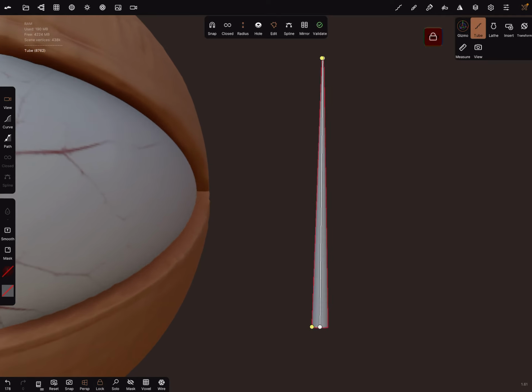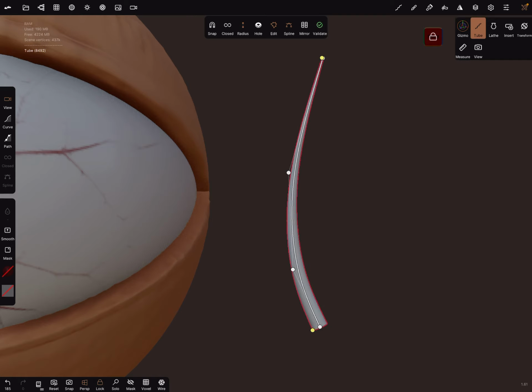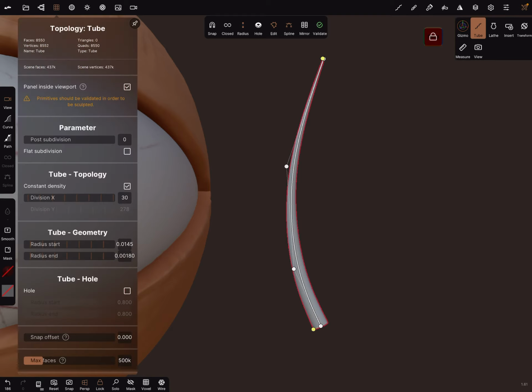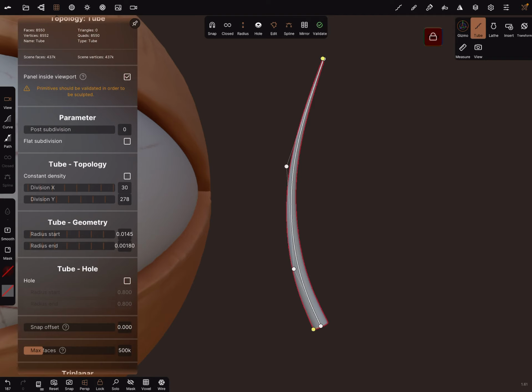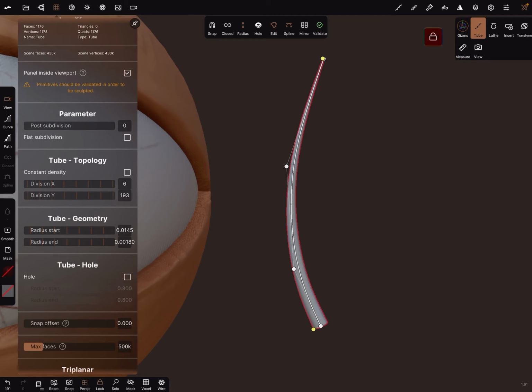And now press on the white line and add a few points. And you can turn on in the menu the spline function. And here you can adjust your curve like you want, and reduce the topology. In the topology settings, turn off the constant density, reduce it to a count of 6.